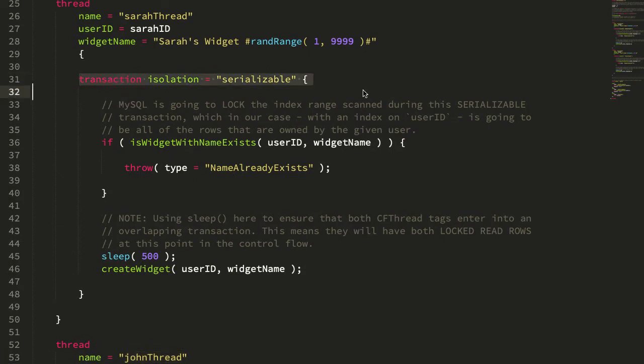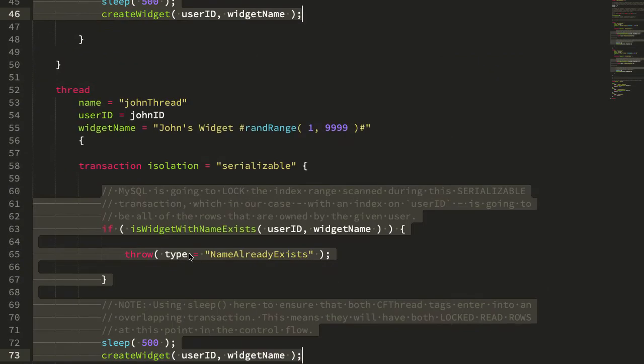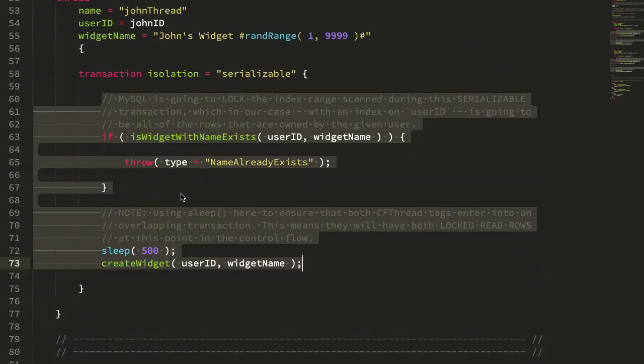They're going to enter a serializable transaction. They're going to check to see if a widget already exists with that name for that particular user ID. And then, as per my previous demonstration, that is going to create locking around all of the rows for this particular user. And then we're going to try to create a widget, all inside the serializable transaction.